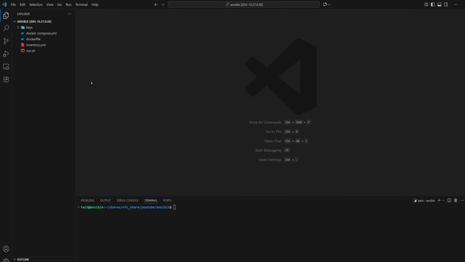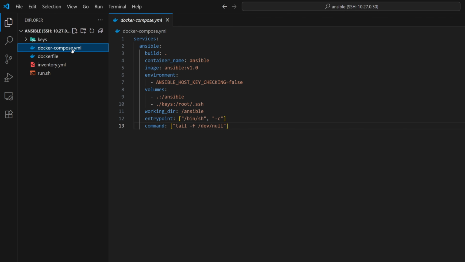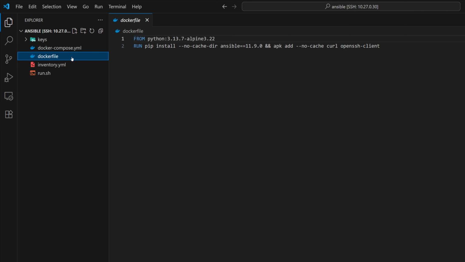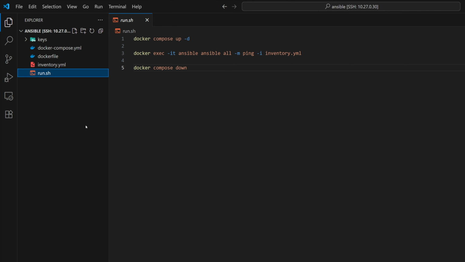As of now, we already have a few important files in place. We have a Docker Compose file and a Dockerfile to build and run our Ansible container. We also have an inventory file which lists all the remote machines we want to connect to. Also, we have prepared a small script to run our Ansible commands. The reason we use this script is to avoid typing long commands again and again, which makes our workflow faster. Along with that, we have our keys directory where the SSH keys are stored.